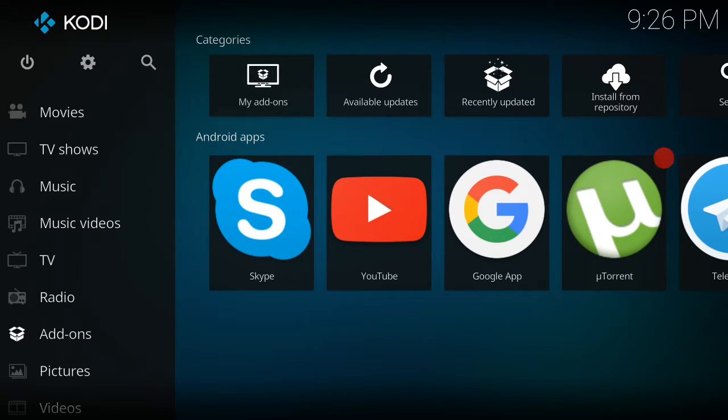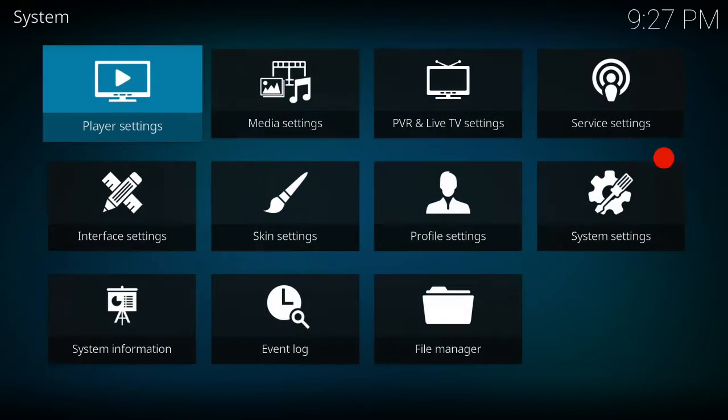So what I'm going to do is show you a few things around it. I'm going to show you if you want to change your skin, which is very, very easy to change. At the top, where you've got the Kodi sign, the power button, the search bar, in the middle you've got this little cog. What you want to do is hit that cog.